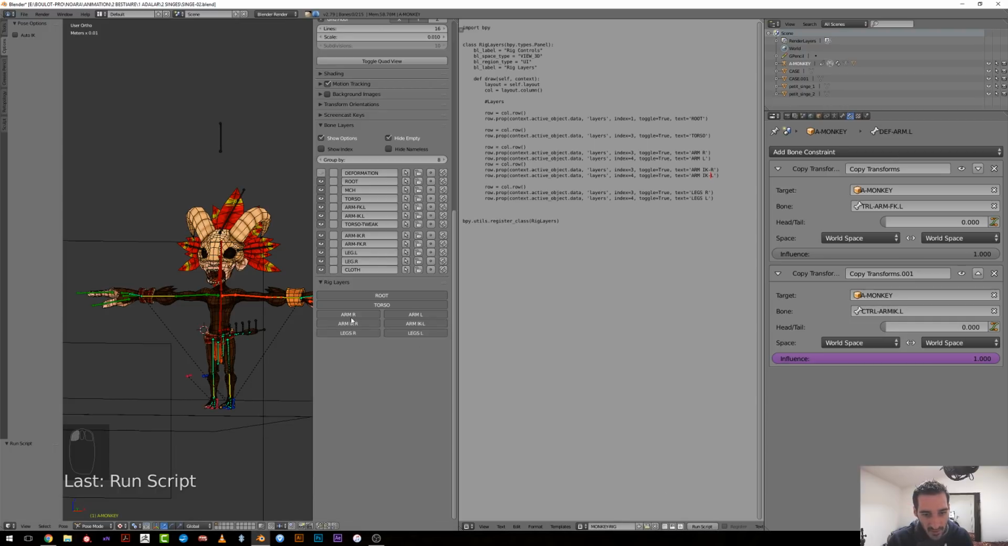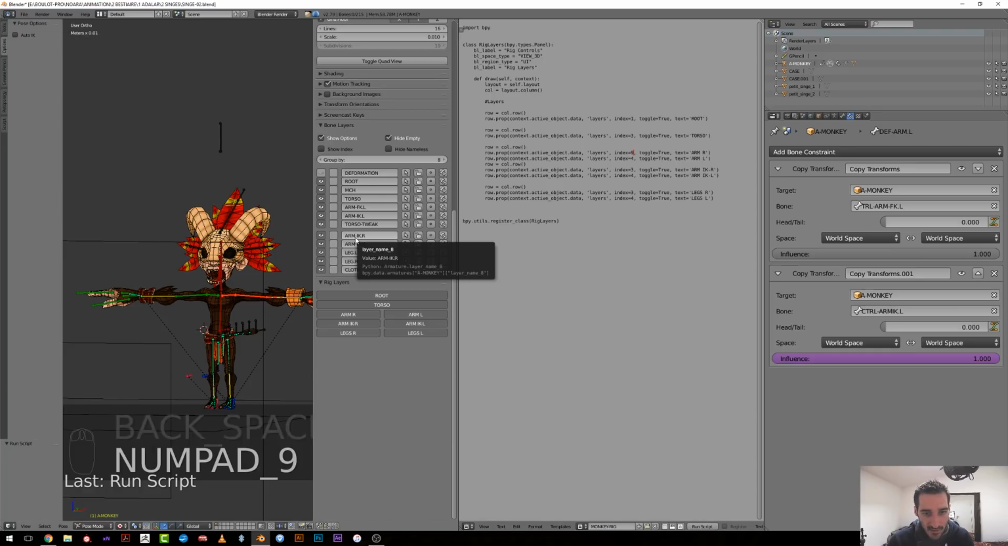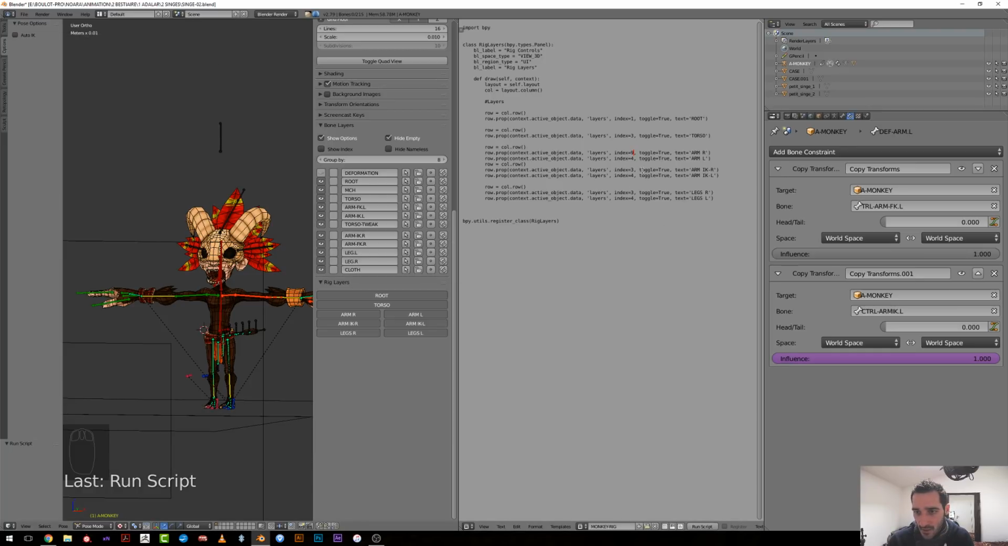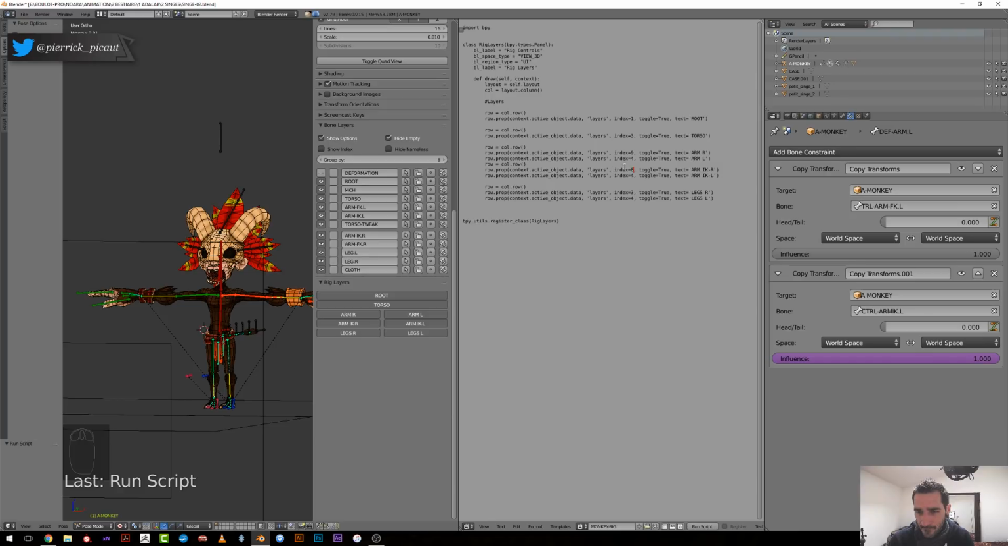So we have our list here. The arm FK.R is on layer number 9. So here it's number 9. IK is supposed to be 8. So arm IK here will be 8. IK.L is 5.